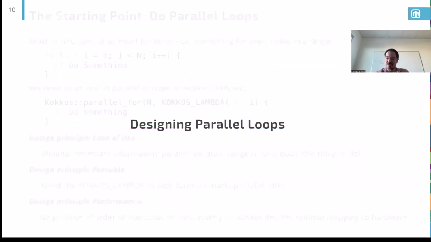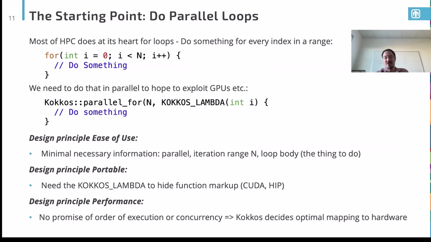So the first thing you're going to start with, right, is parallel loops. If you think about HPC code, right, most of it at its heart has some kind of for loop, right? That is what everybody writes somewhere, right? Do something for every index in a range. Classical thing: for int i equals 0, i smaller than n, i plus plus, do something. All we need to do is do that in parallel, if we want to have any hope of exploiting GPUs, right? You can't use a programming model like std threads on GPUs. You won't launch 100,000 independent threads, right? You need some way of getting concurrent work out in a very concise description, right? And the parallel loop is that.